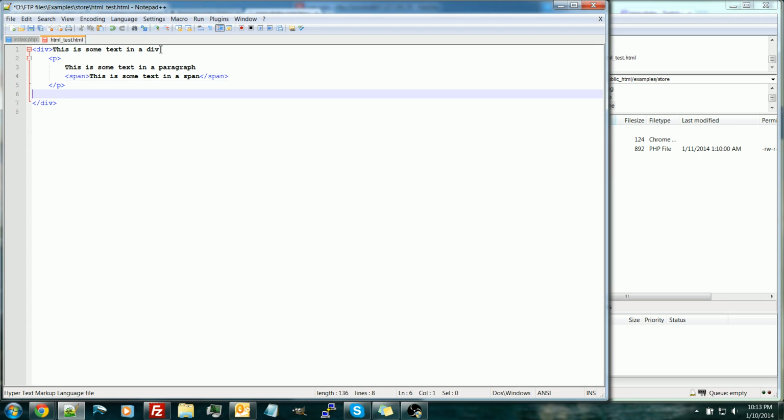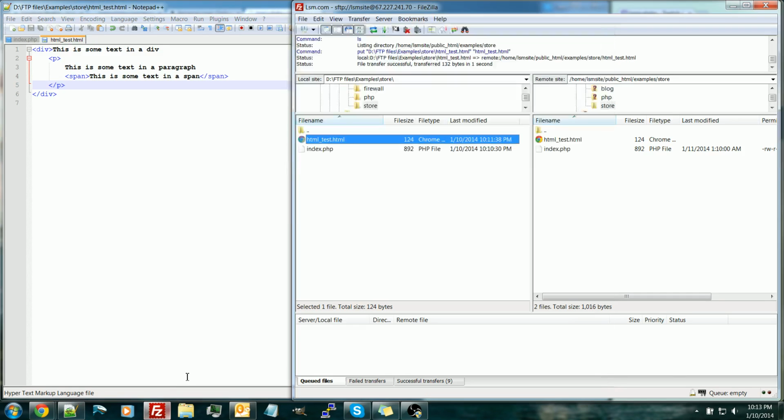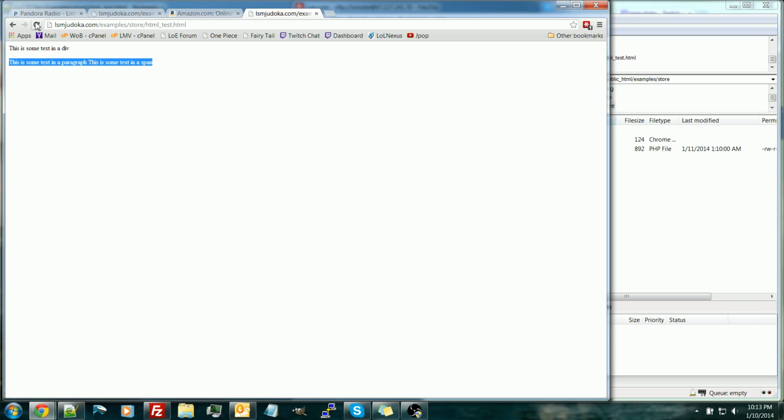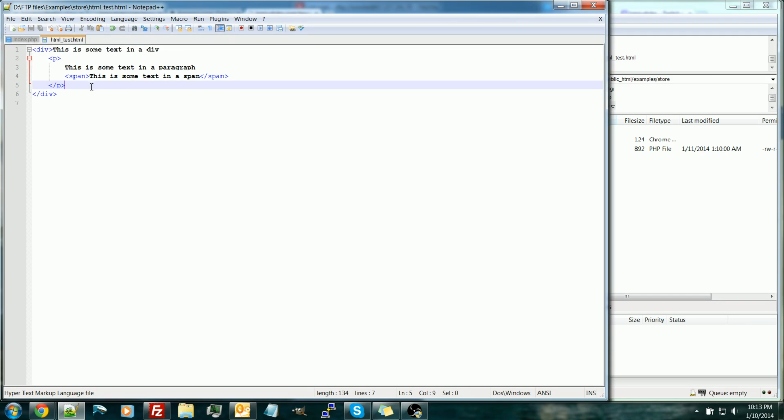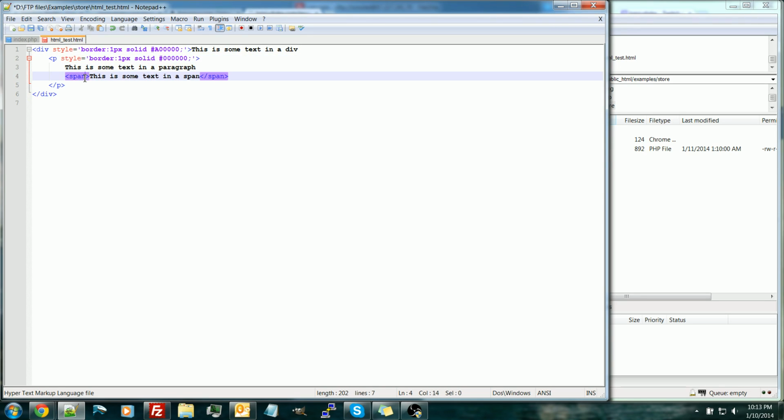And I'll go over one little concept here as well. Okay, in terms of actually how it separates the text, div and paragraph are both treated as block level elements. Okay, I will add a border to illustrate this. I'll give the div a red border. I'll give the paragraph a black border. And I'll give the span a green border.